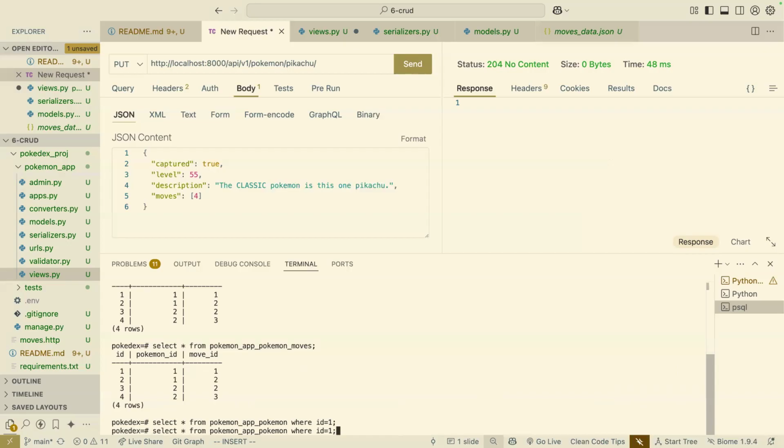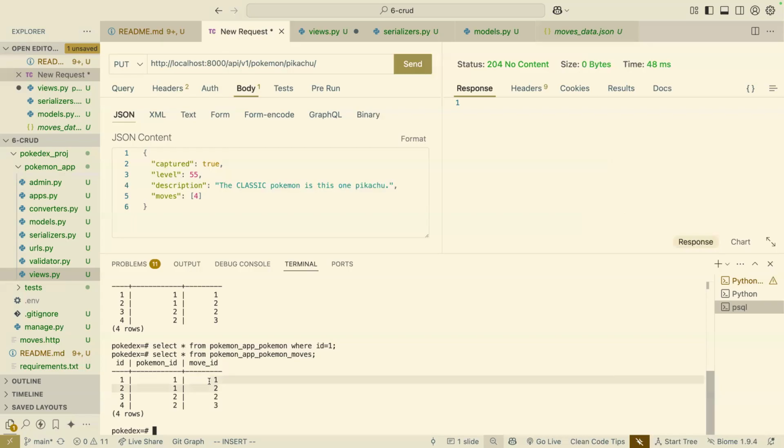If we look at the Pokemon moves, though, it tells a slightly different story. And this is the table, remember, the join table that links a Pokemon with a move. And if I look here, I see Pokemon ID 1, which is Pikachu, has moves 1 and 2, which is not what we were saying over here, that we wanted to change it to move 4.